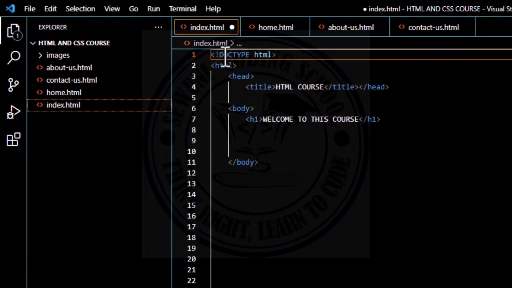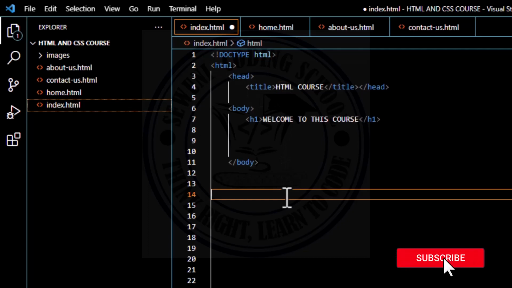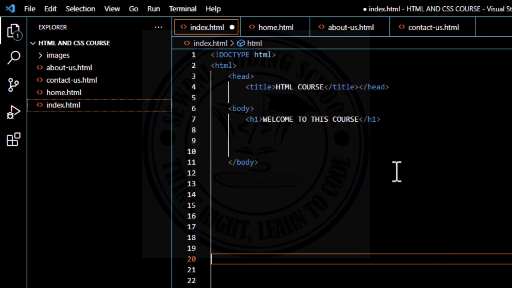So you see the doctype, exclamation sign, doctype, and then html, before you bring your HTML. This will not make any physical change in your code, but it just tells the browser how to render this particular index.html file we are creating. So it is for you to tell the browser how it should render it.